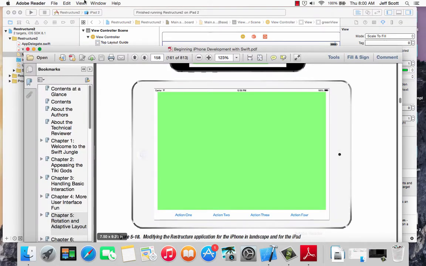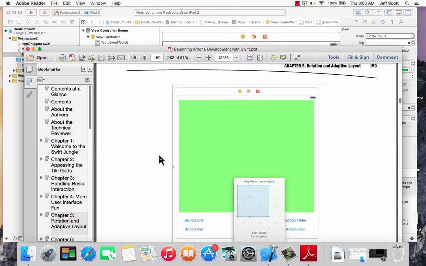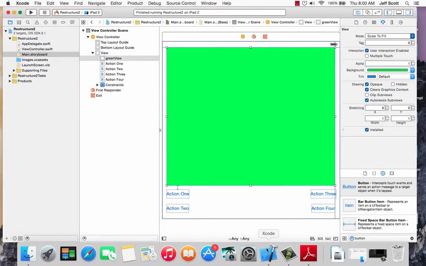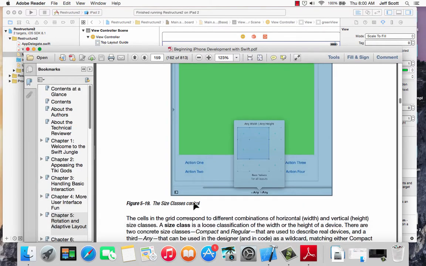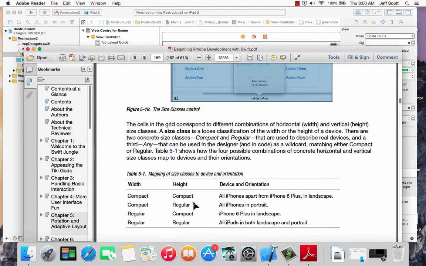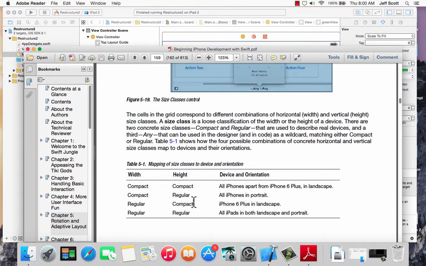So page 159. This is again the same view that you see right here when I click this. Okay. And as you can see, I can manipulate that around. So, as the author mentions here on the bottom of page 159, the cells in the grid correspond to different horizontal and vertical, or width and height, size classes. The author defines a size class as a loose classification of the width or the height of a device. There are two concrete classes, compact and regular, used to describe real devices, and any, which, as it says there, can be used as a wildcard, which matches either compact or regular.